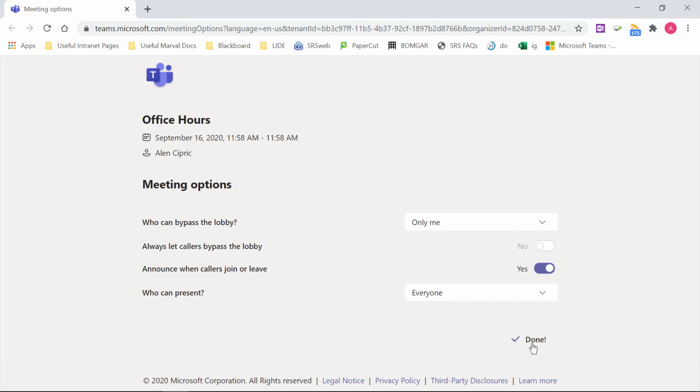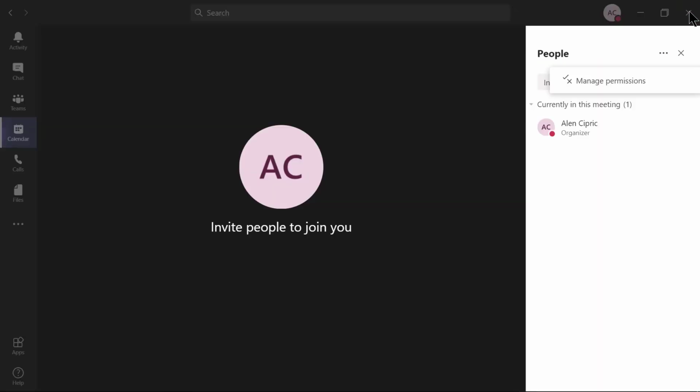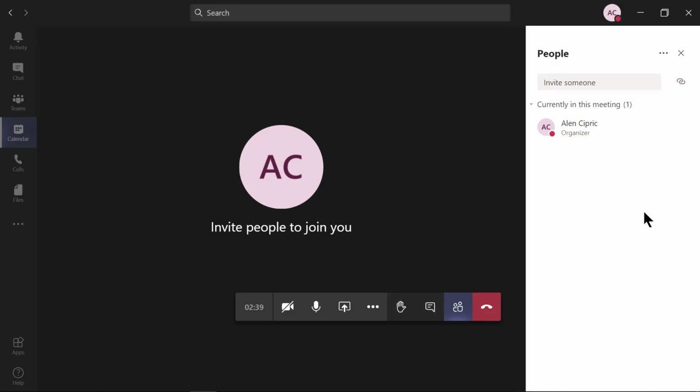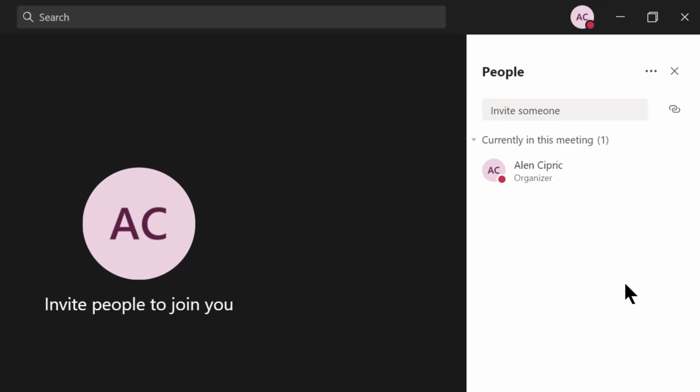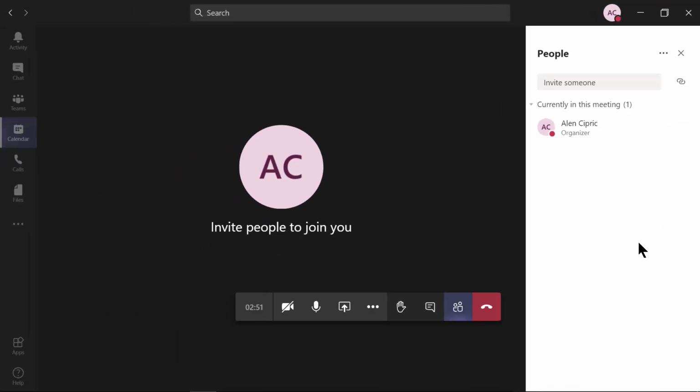Now we're back in Teams, and what we want to do now is generate the meeting link. To generate the meeting link, you'll need to click on the two links in the top right hand side. Click on that and that will save to your clipboard. So that meeting link has saved to your clipboard, and now we need to paste that somewhere.